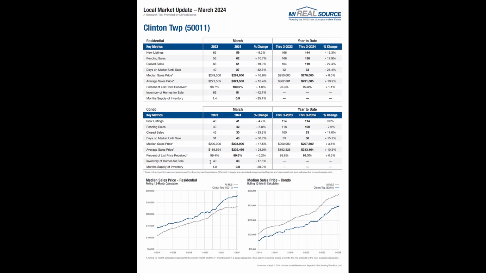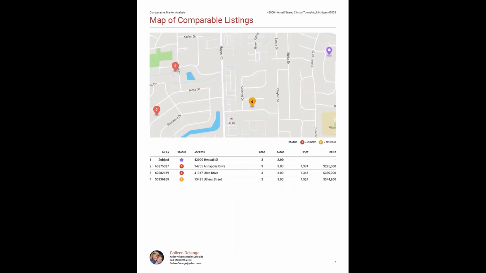Inventory of condos for sale in March 2023 was only 33, down almost 20% from 40. Again, look at our average sales price, 189 to 235. It tells the story to help educate that seller. So I love that. I'm going to show you how to add those in too, but I like it to look professional. I like all of this to be in one spot.